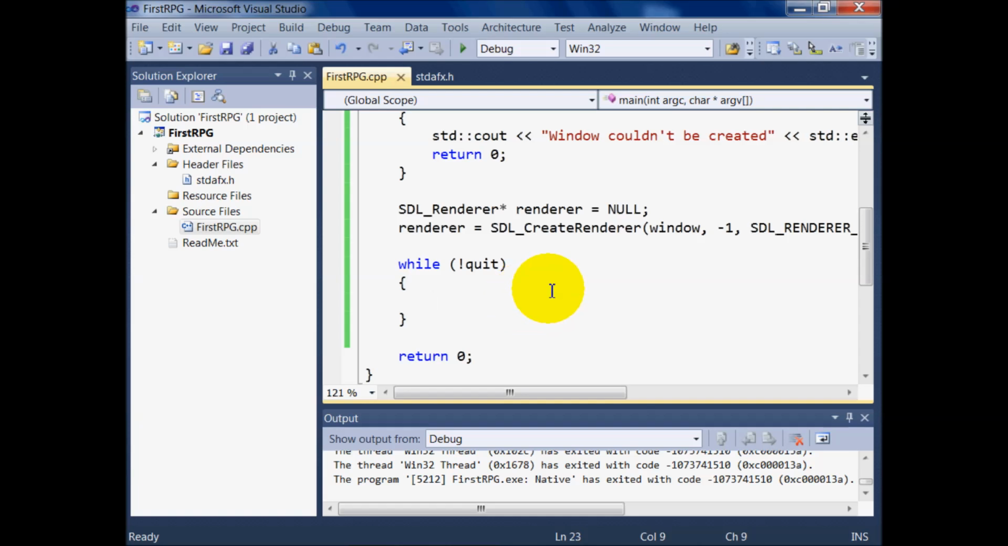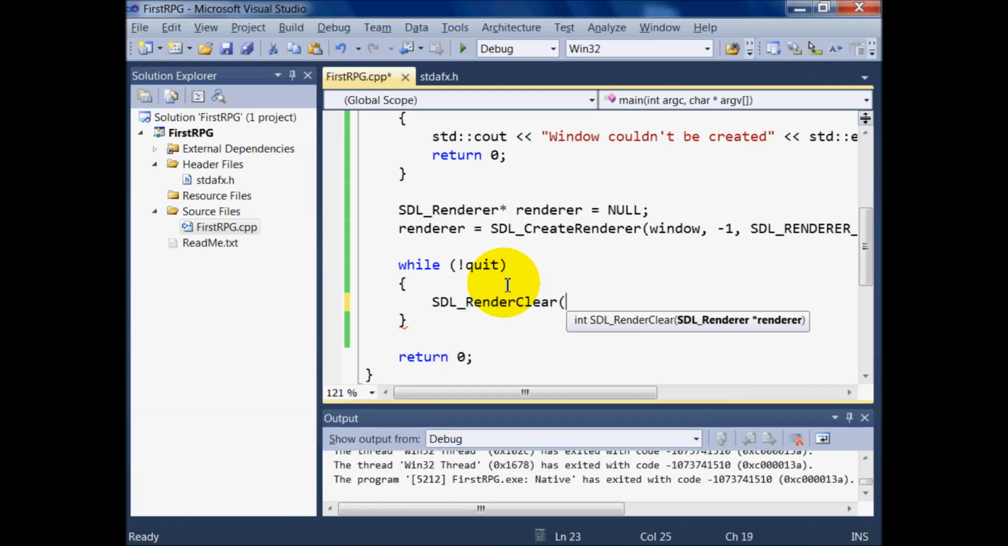So what we're gonna do is we need to update the renderer. And to do that, we're gonna do SDL_RenderClear. And we're passing in, as you can see, it needs renderer, so we're passing the same name as we named it here. We named it renderer, so let's go. So this clears the screen.